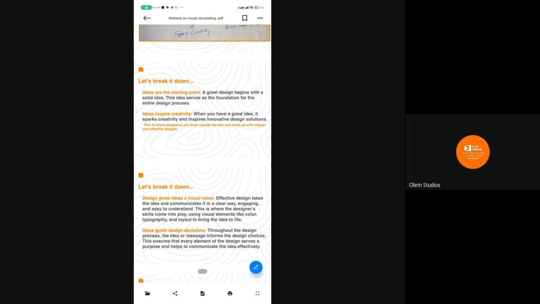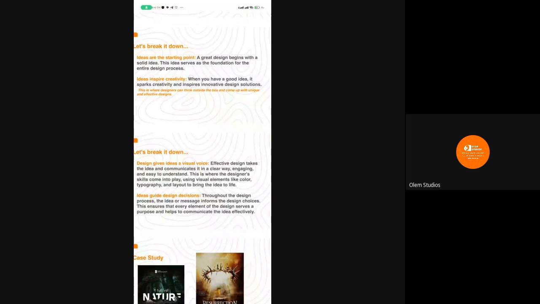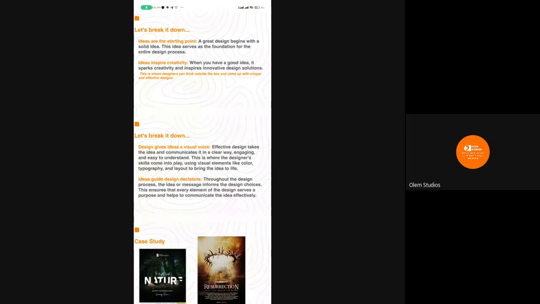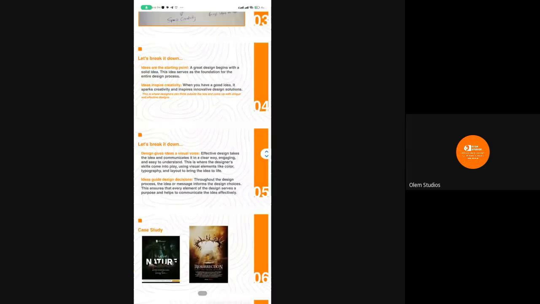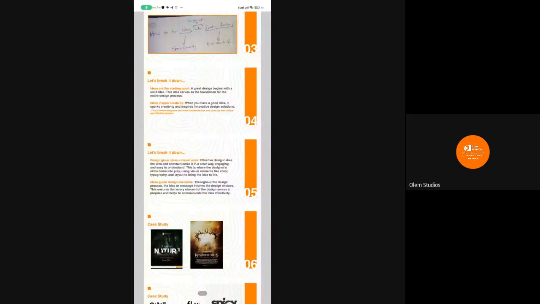All right. So now let me move to the next point so that we can go to the main thing itself. Let's look at the second breakdown, which is the fifth slide here. I have 05 on my screen. We have: design gives ideas a visual voice. Your design is a person that speaks to people. It communicates. It tells them what you have in mind.